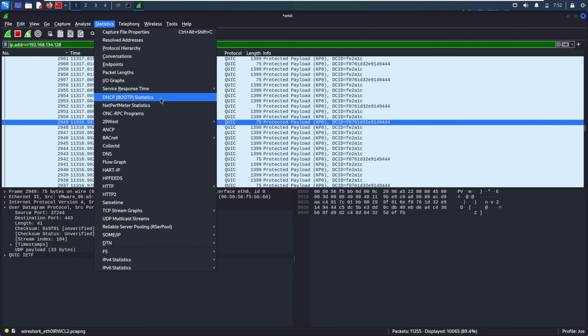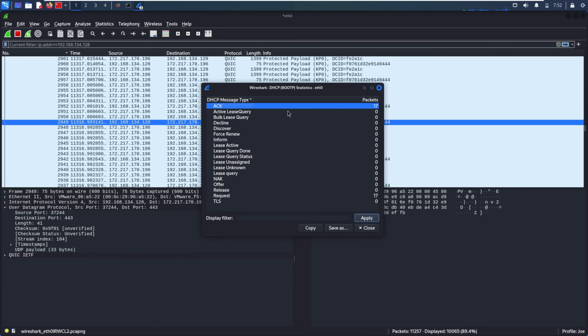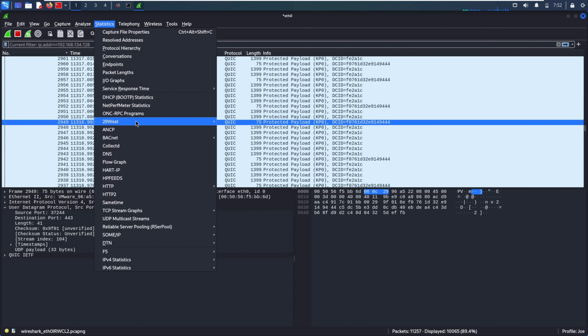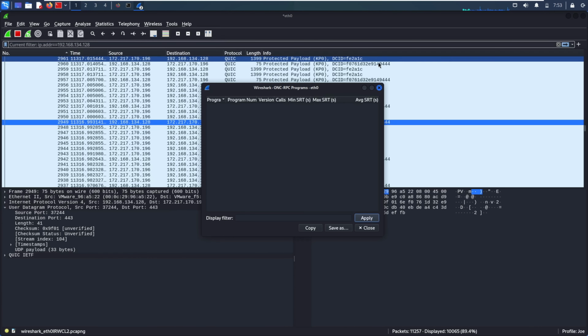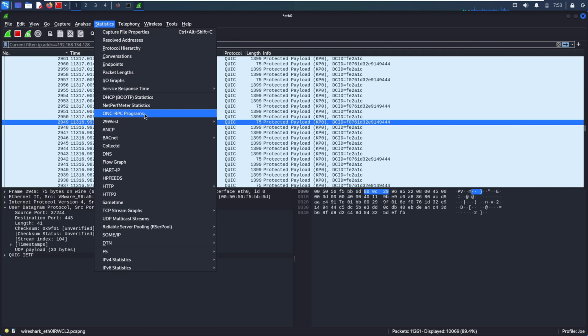Next, we have DHCP or bootup statistics. This shows us stats related to DHCP, or Dynamic Host Configuration Protocol, traffic. Basically, it's about how devices on a network get their IP addresses. Then there's NetPerfMeter statistics. This probably has to do with measuring network performance. Moving on, we have ONCRPC programs. This provides information about ONCRPC, Open Network Computing Remote Procedure Call, programs, which are used for communication between networked computers.